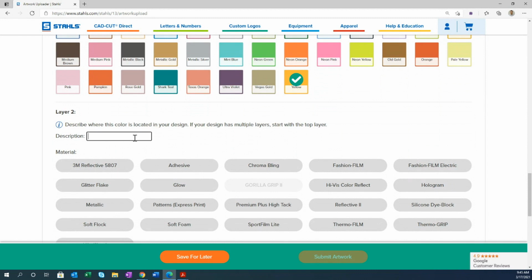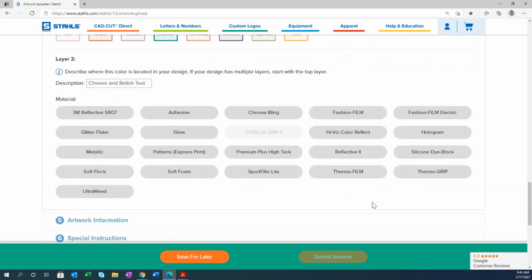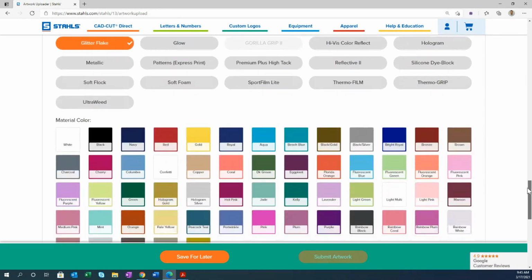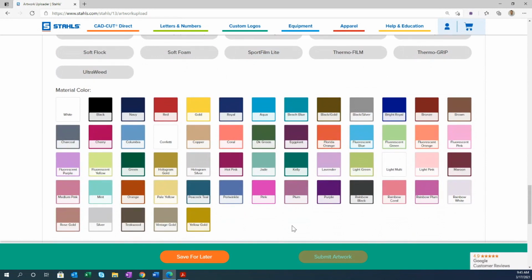At this part of the process, I'm going to just type, this is my cheese and relish text, and try to be as descriptive as possible on this. And then I can select my material for that. Let's say I wanted to do glitter for that part of the process. So I'll select the glitter flake material. I'm going to get something as close as I can to that pink color. And let's go with our cherry and make that selection.